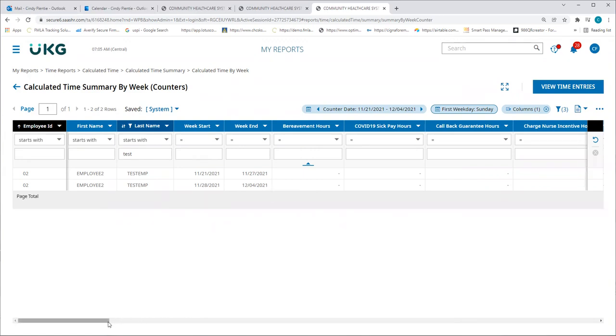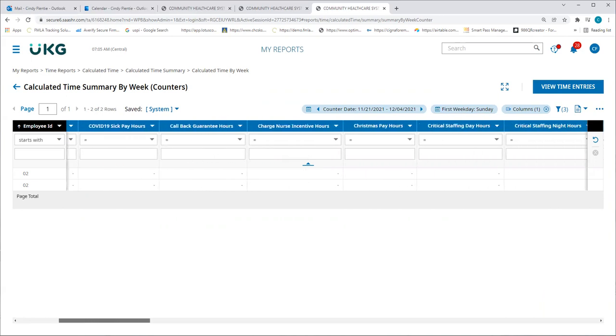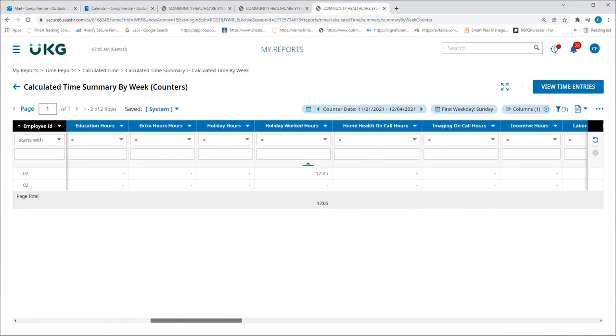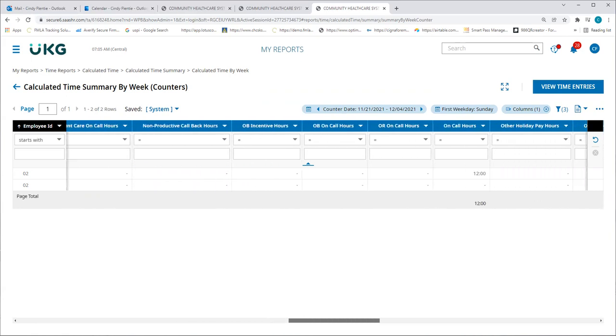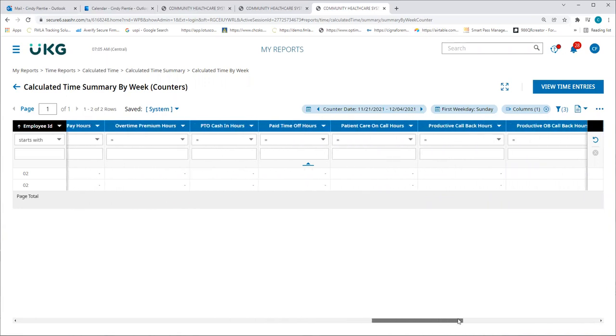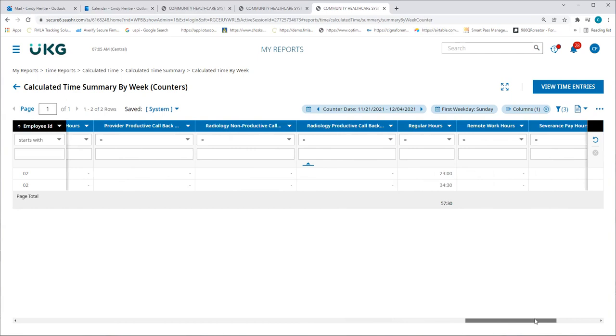And if you scroll over, you can see the different options for that week. For example, this pay period included Thanksgiving, so you can see holiday hours worked. That was 12 hours and 5 minutes, so you will know that that's going to be time and a half. You keep scrolling over and you'll see this person also had 12 hours of on-call.